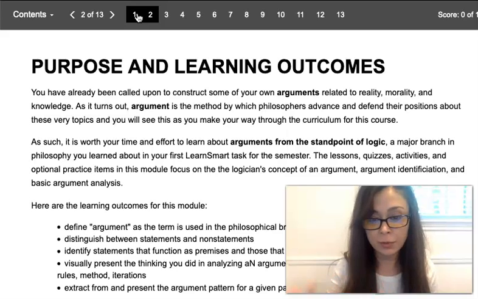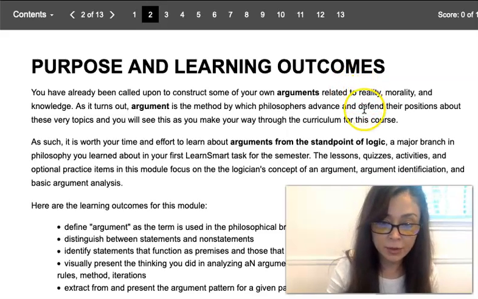Of course, it is your responsibility to be in a distraction-free zone, to be using intellectual attentiveness and intellectual carefulness while you're doing so. The purpose and the learning outcomes, let's go ahead and read through those together.